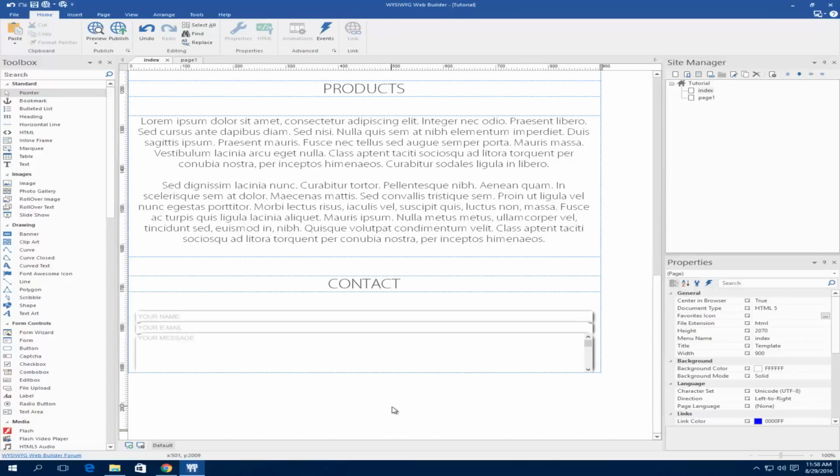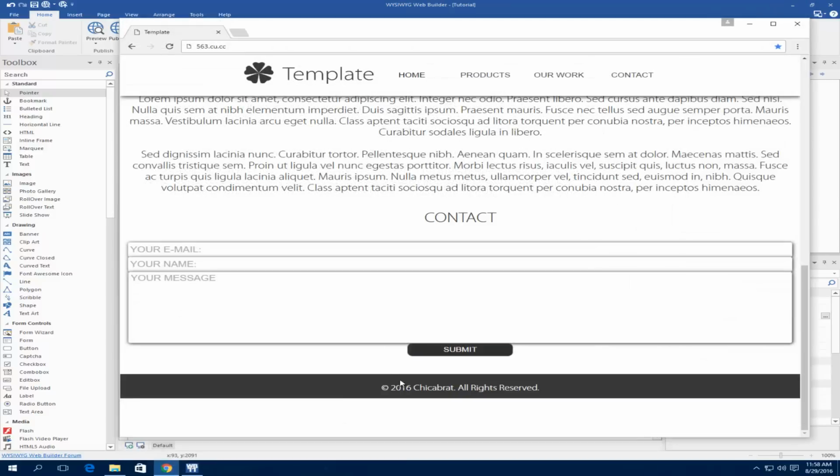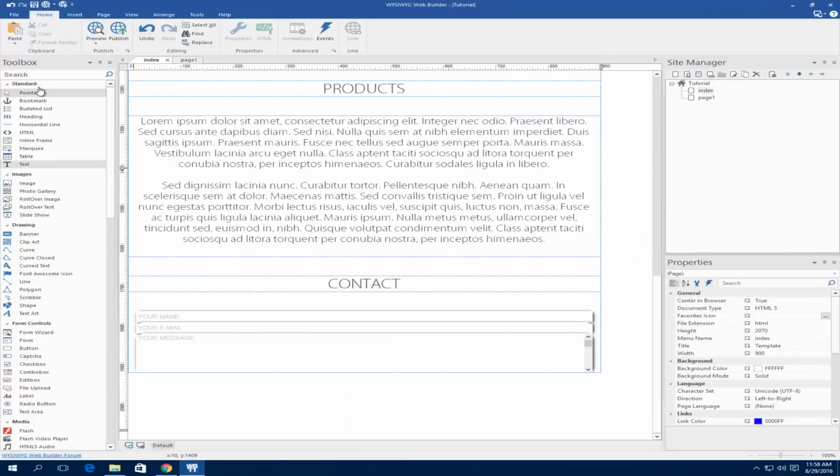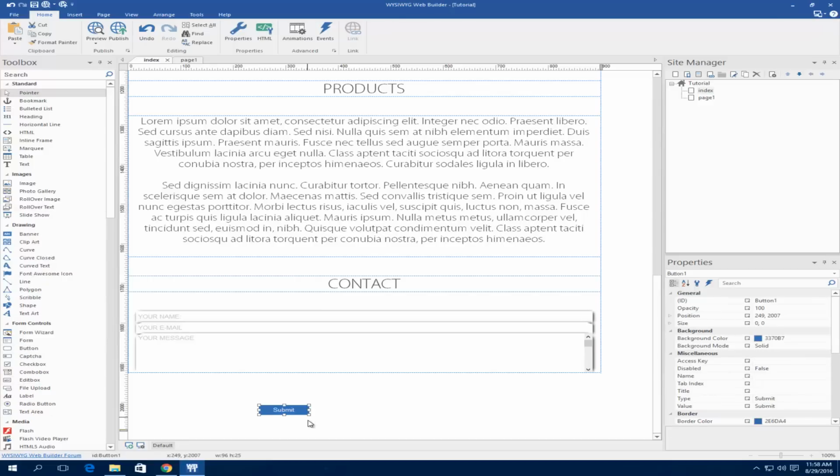So we have your message, and now we need this button here, submit. Where is the button? This button here.